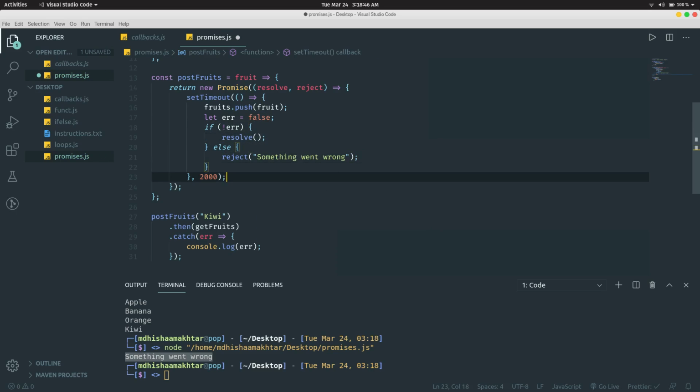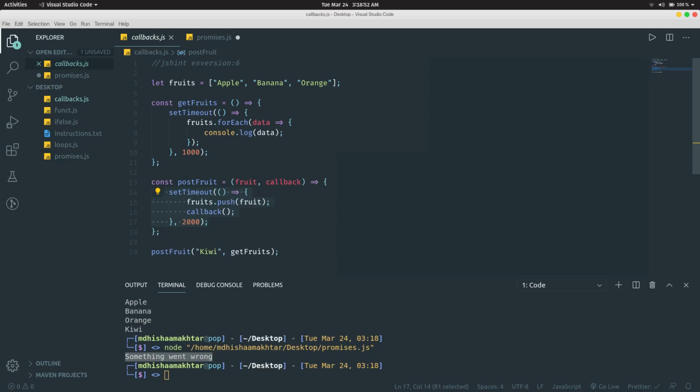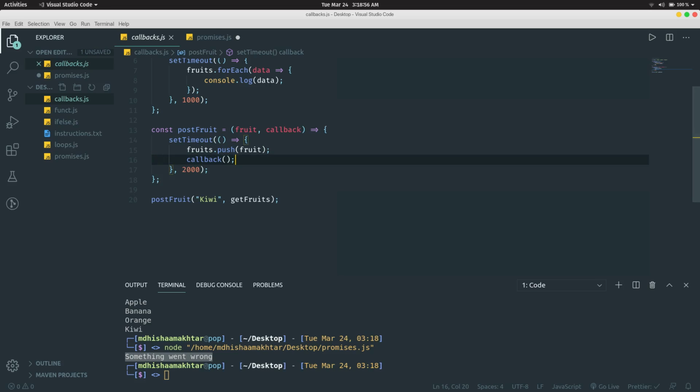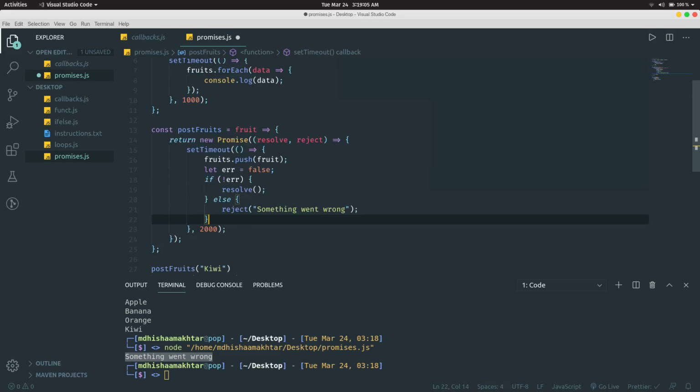Basically a promise is just another way to deal with some of these asynchronous functions, and the syntax here makes much more sense than callbacks, because in callbacks we're just calling the function after this. But in a promise we get a guarantee that this will be executed after that has been executed, and we can also check for errors in promises. So this is all about promises.